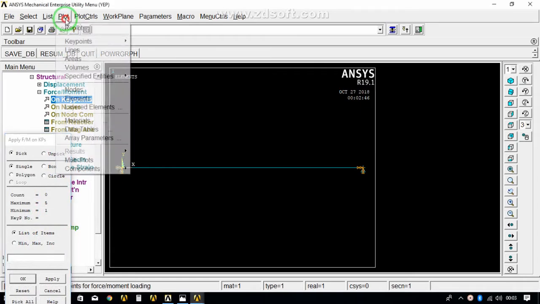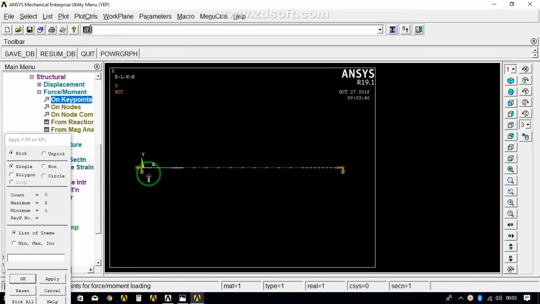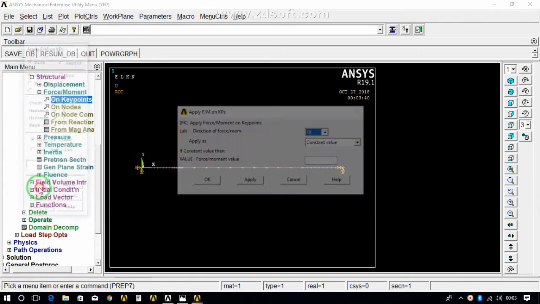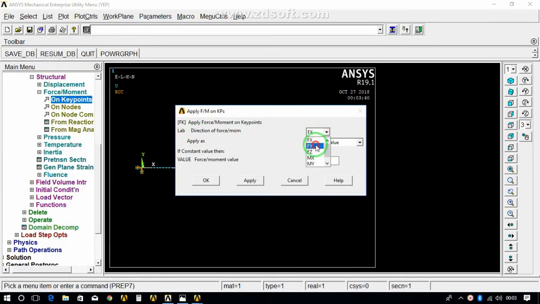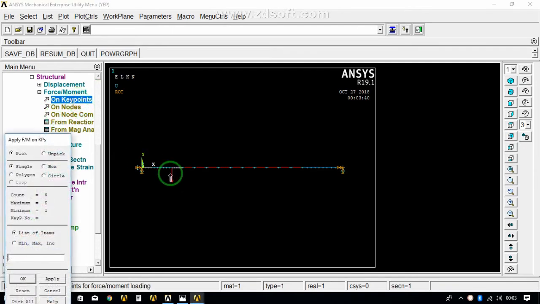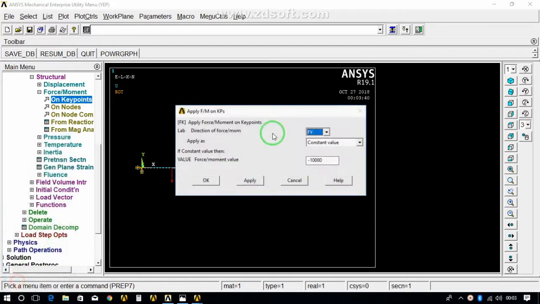After that we'll apply the point loads and moments. First, to see the lines clearly, we will go to multiplot. Then we'll apply the load of minus 10 kilonewton because it is in the negative direction. After that we'll apply the moment on the key point at 2 meter distance, where the rotation is about the Z axis.